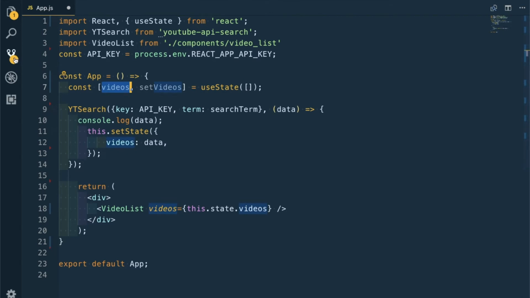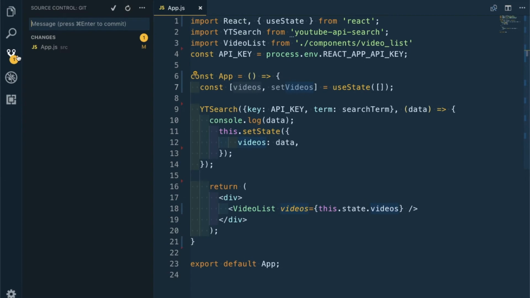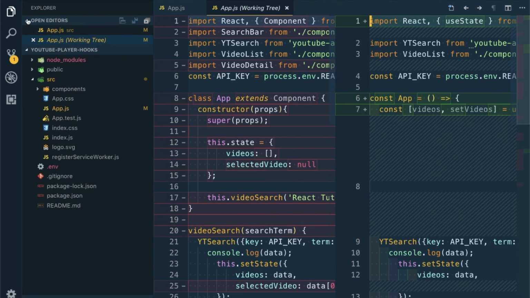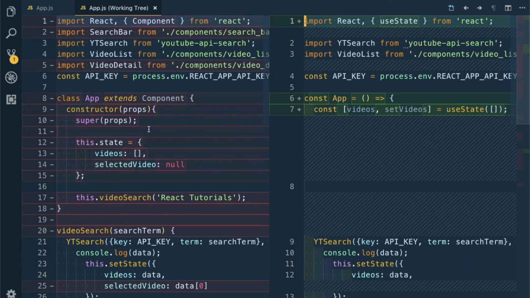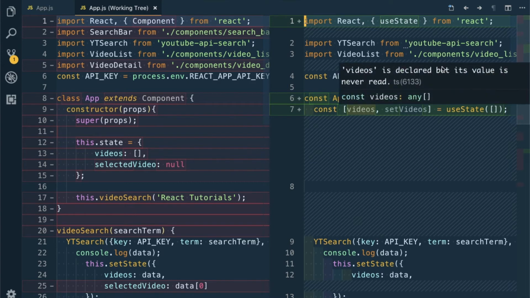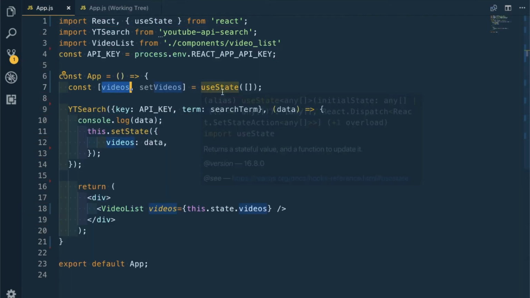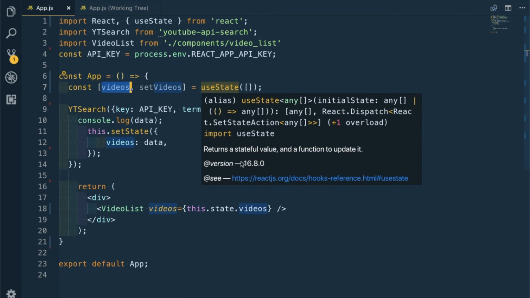Let me show you what we have done. One second. See this, we were having this state of videos which was initially an empty array. So this is what we have right now. These videos will be equal to this empty array, and this setVideos is nothing but this.setState. So let's move forward.